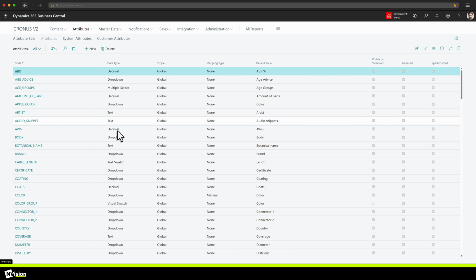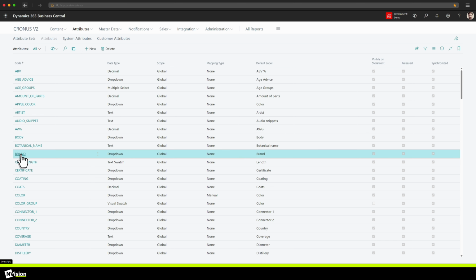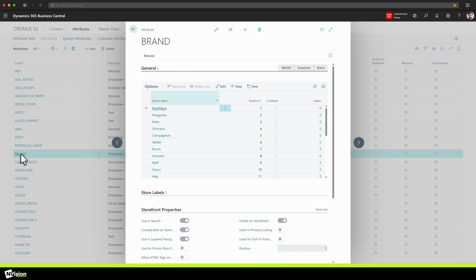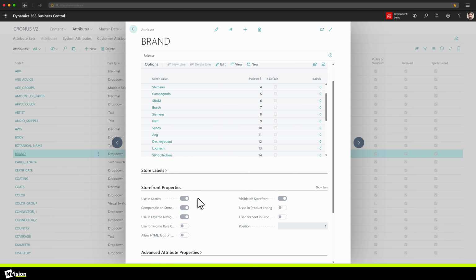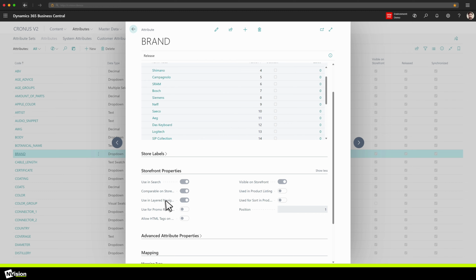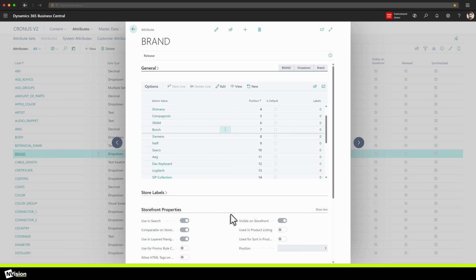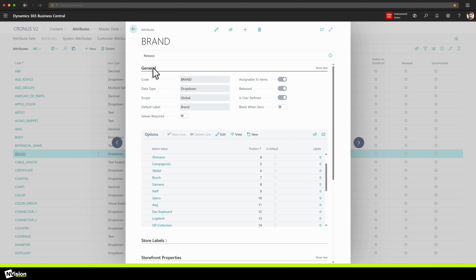I have all different kinds of data types, like my brand attribute here, which is a drop-down. You can work on the options, but having all this here in Business Central also allows you to directly specify whether an attribute should be part of the so-called layered navigation. That's the filtering that you see on the left in the website. Whether an attribute has to be visible at all, or whether it should be included in the search. All these things can be managed directly from here, from within Business Central.